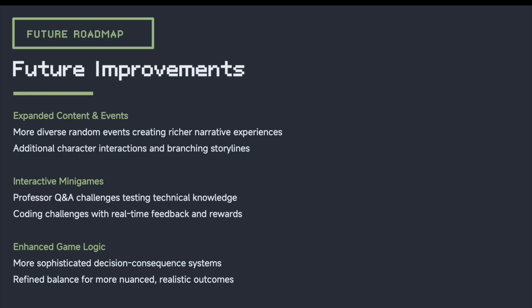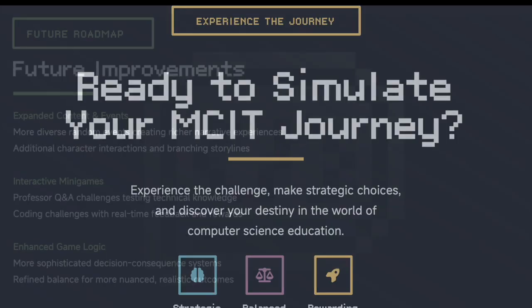And finally, we're refining the core logic. More sophisticated decision trees and better balanced outcomes will create endings that feel truly earned, not just random. There is so much more we can build.